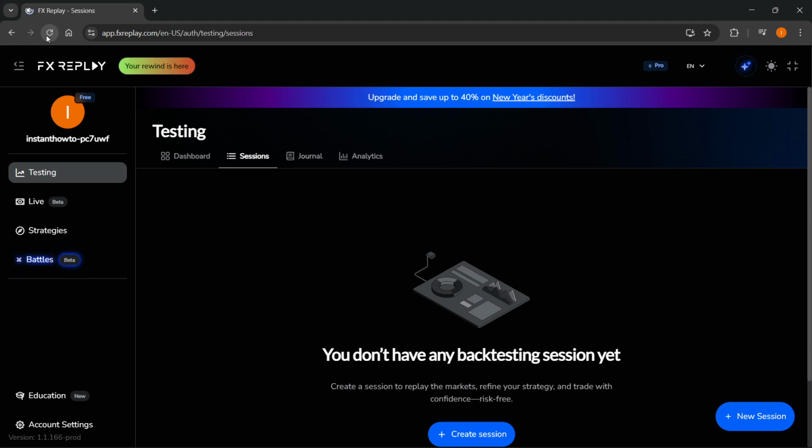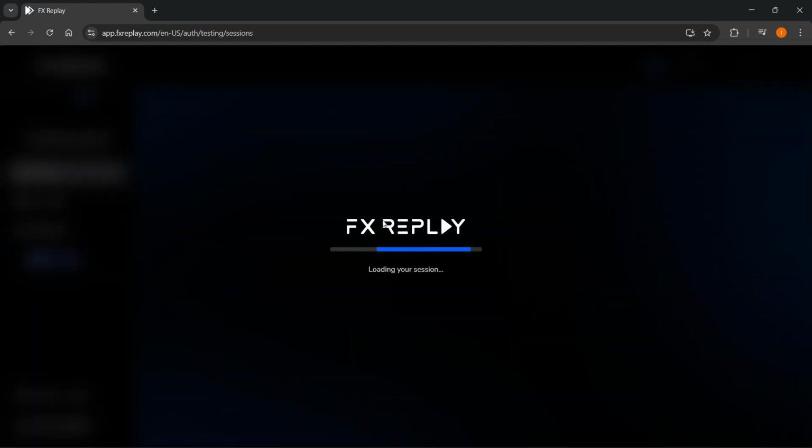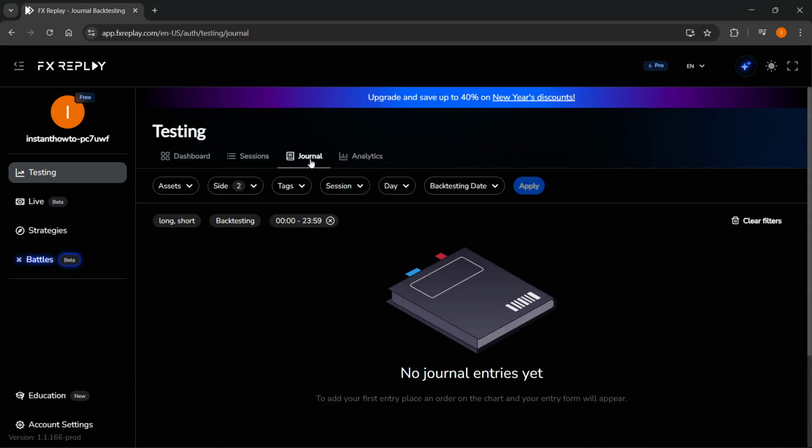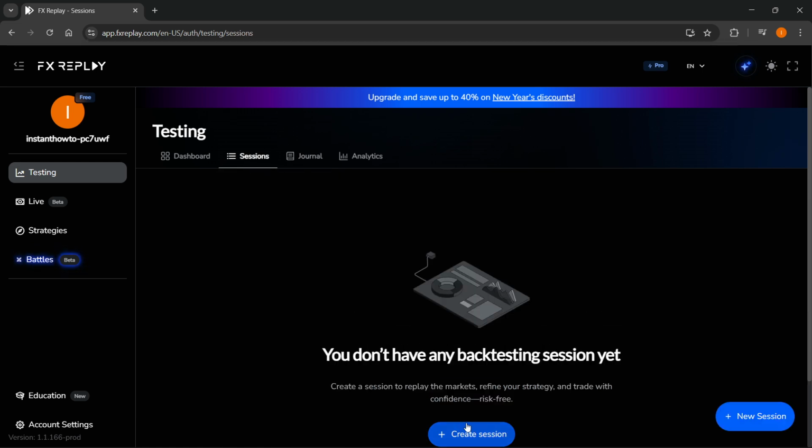If I now refresh the website and then go to journal, make sure you do refresh the website so everything loads in. There we go. When I go to journal now, as you can see, there's nothing in here either, which means I've successfully reset my replay account, and I can go ahead and create a new session and start from fresh.